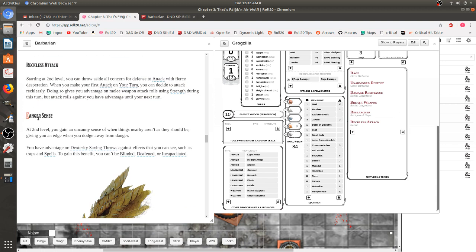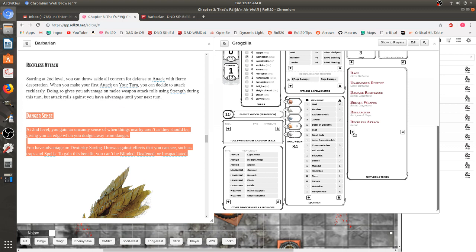And the next thing you're going to get is the danger sense. So we're going to copy paste that in. And we're going to hit the little plus sign down here.